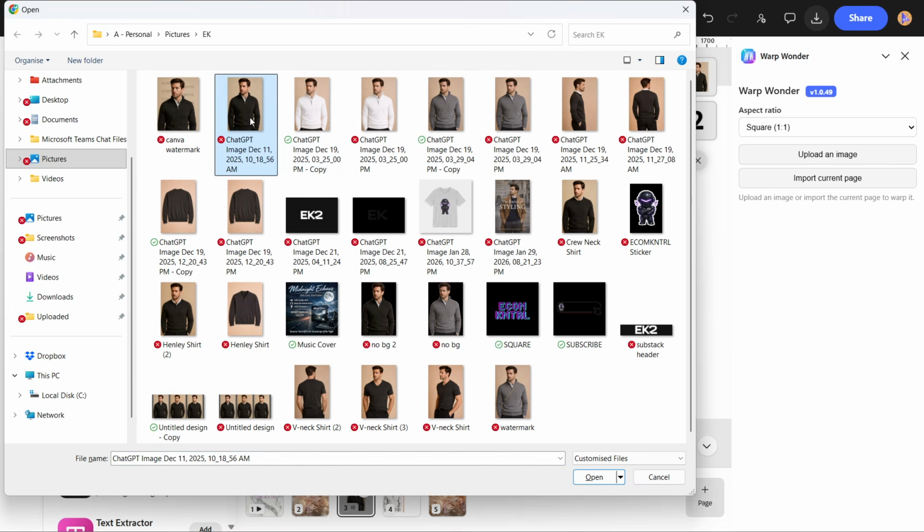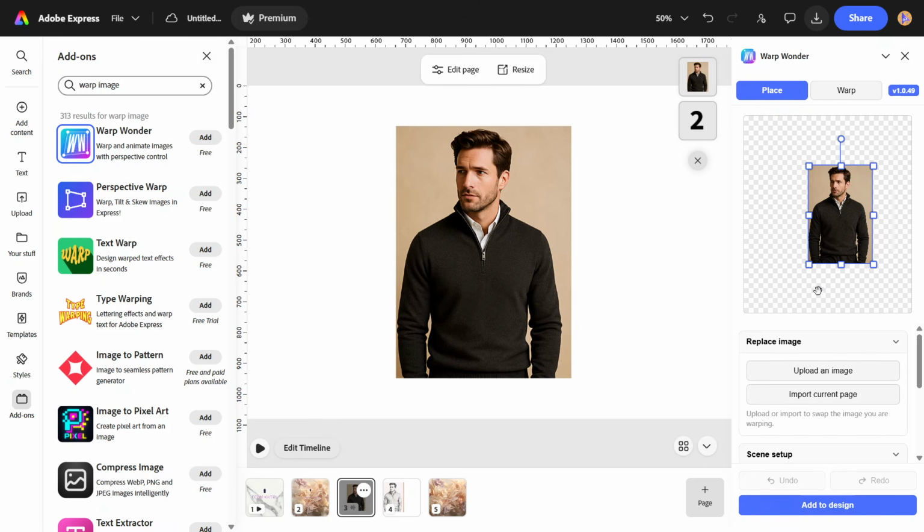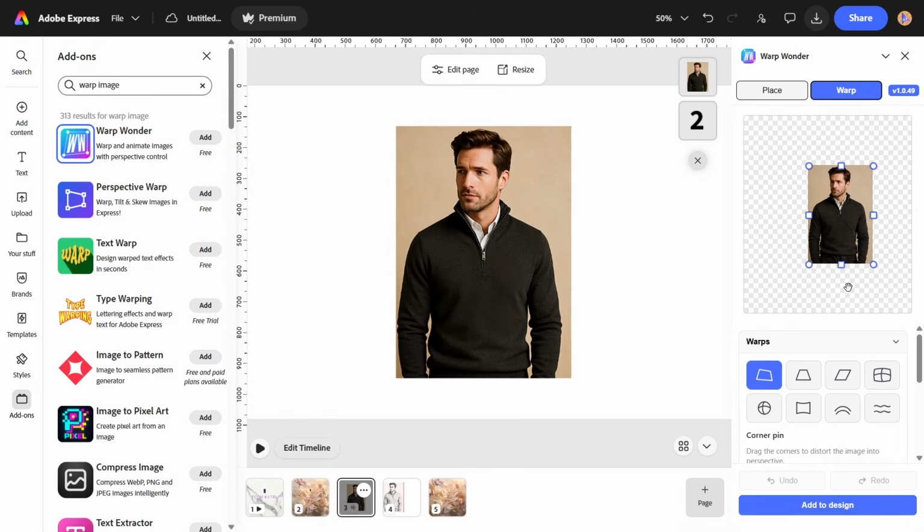When your computer's file browser opens, locate the image you want to warp, select it and click Open or press Enter. After the image has been added, click the Warp tab at the top of the right side panel. You can now position the image on the canvas and choose a warp style from the available options. Try the different styles to see how each one changes the shape of your image.